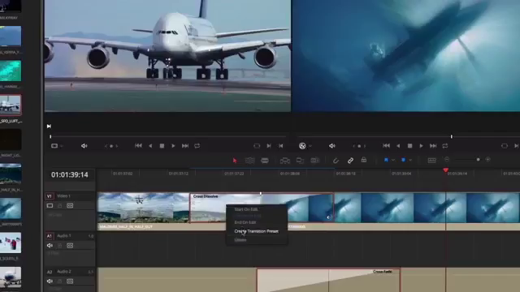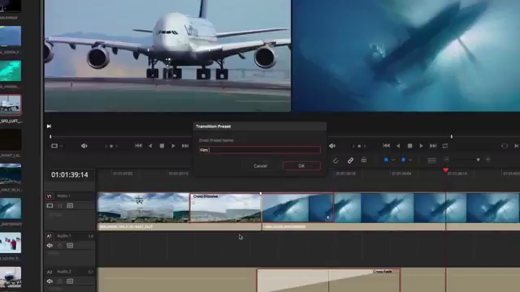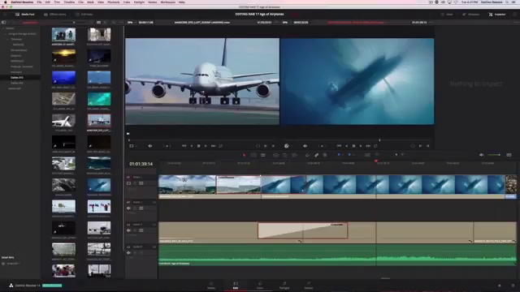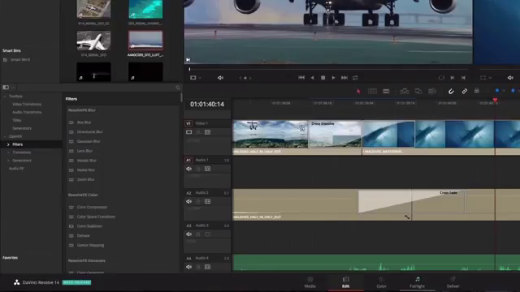You can save transitions by right-clicking and creating a transition preset. Once you give it a name, the transition, along with its current settings, will now appear in the effects library, so you can use it again.